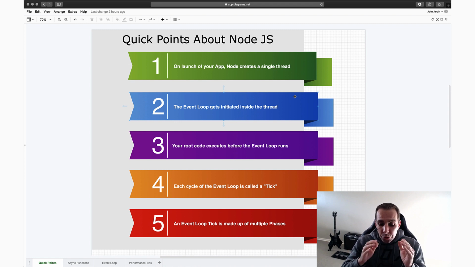The next one is that your root code executes before the event loop runs. All right, so what does that mean? Let's say that your app starts at app.js or server.js. Inside there, you've got a whole bunch of code that you need to execute, and inside that code, you've got timeouts and all kinds of asynchronous functions that also run.